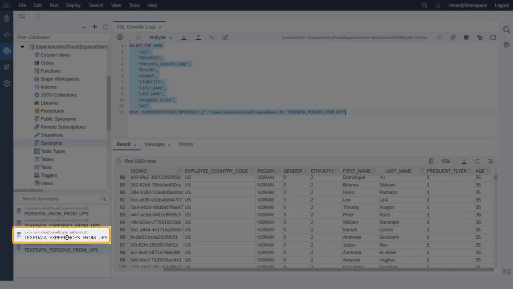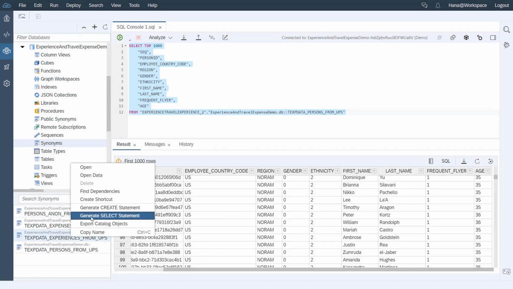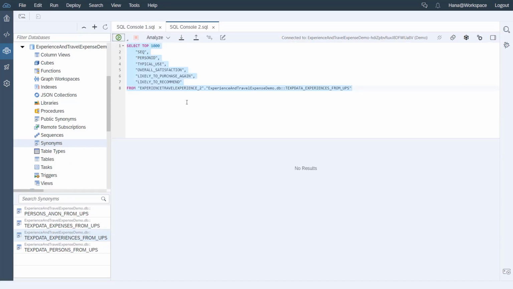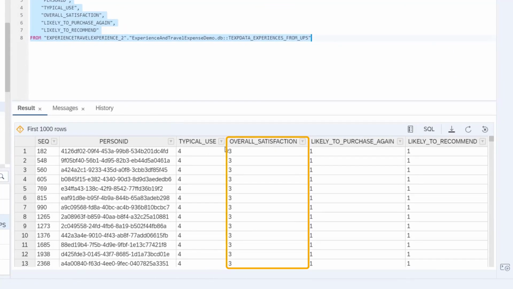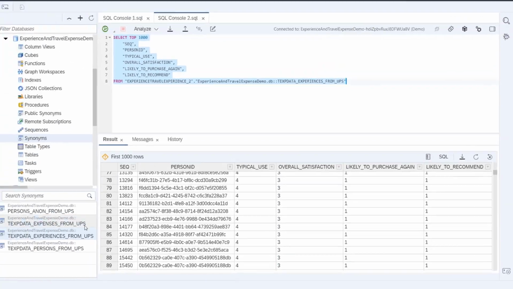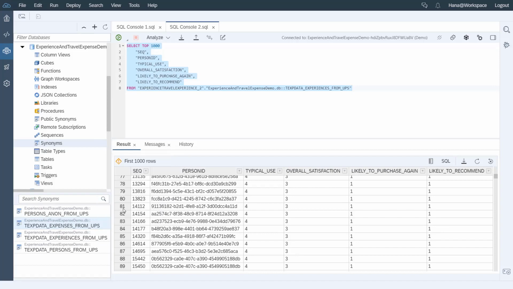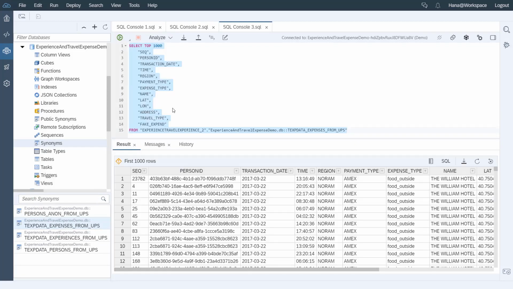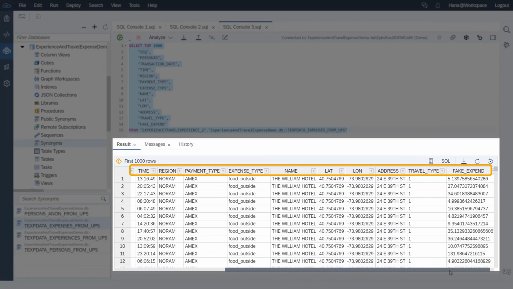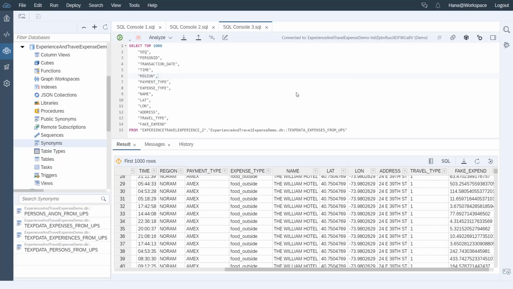In the Experience table, you can see data relating to customers' travel experience, like satisfaction ratings. In the Expenses table, you can see transactions customers had during their travels, including dates and exact locations. Now let me show you how I created an anonymized view.